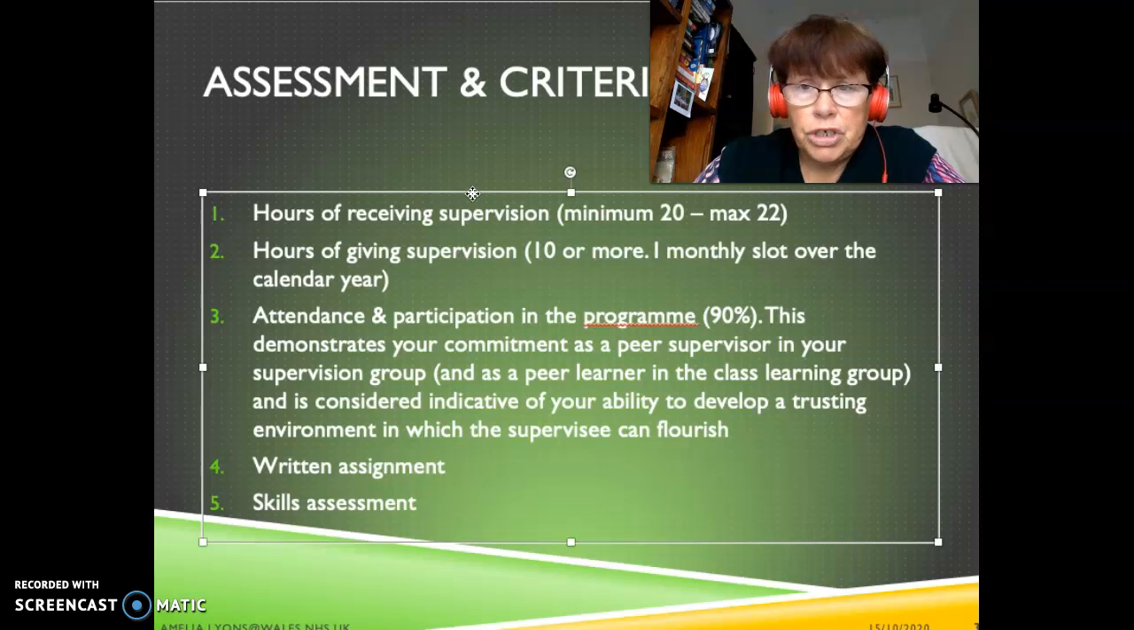Hours of giving supervision, 10 or more. So we suggest that you make a contract with your supervisee for 10 sessions, and you do it on a monthly basis until you're complete, which is usually the end of the calendar year. Now, sometimes supervisees will drop out, and you may need to find another supervisee, and we'll help you with that if we can as well.